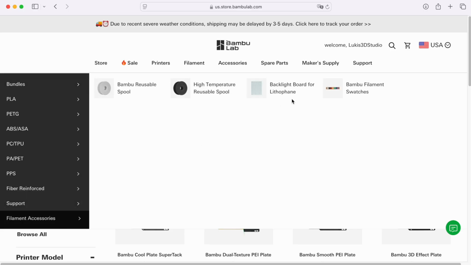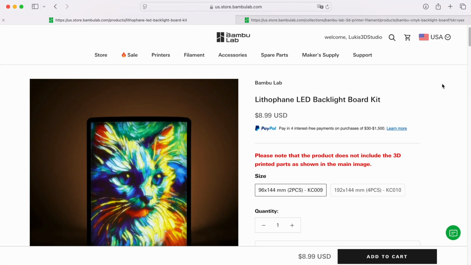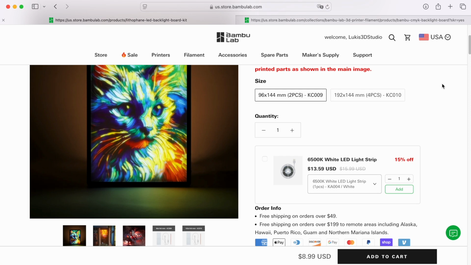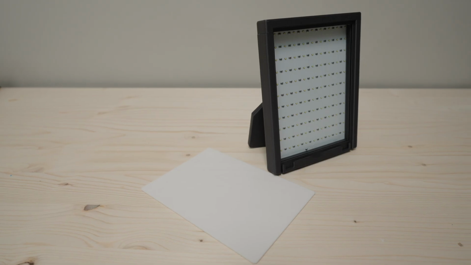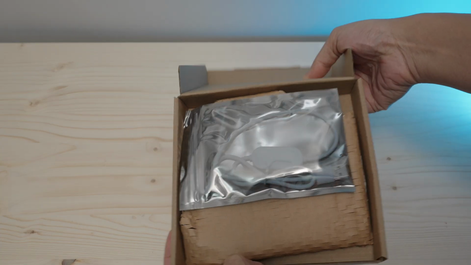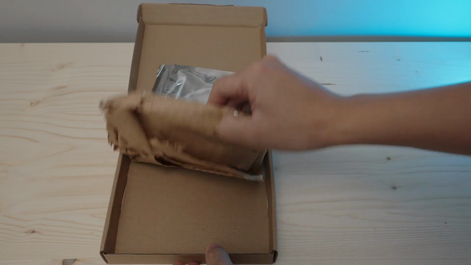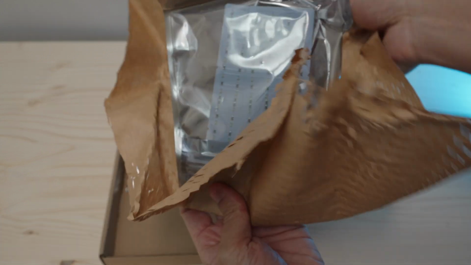So you can get two different LED ports. This is the older version and this one is the newest. The newest one is modular, so you can make lithophanes of different sizes. I already got the older model, so I bought the newer two pieces LED kit since it's almost the same size as the older one, so we can compare them. But of course, you can get the four pieces kit if you want to make bigger lithophanes.